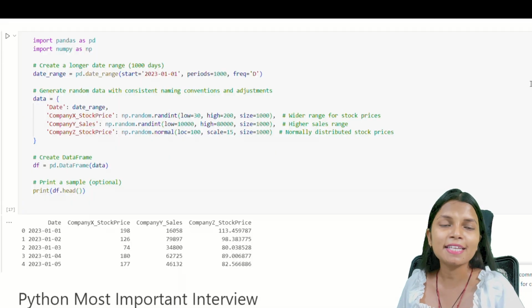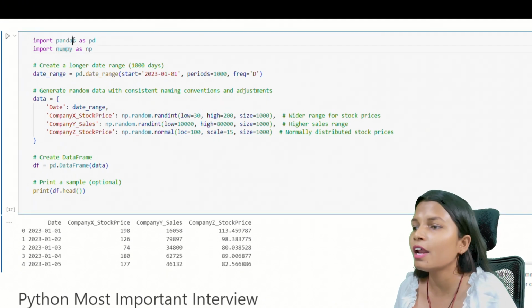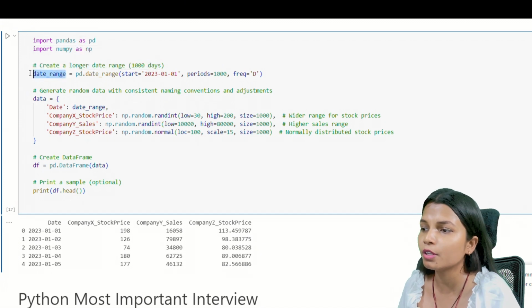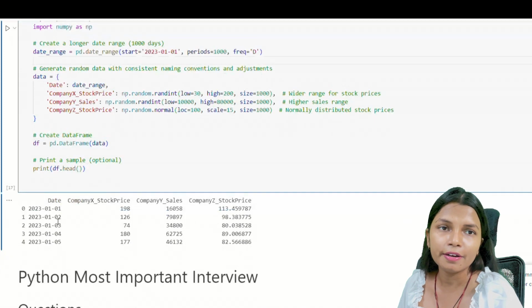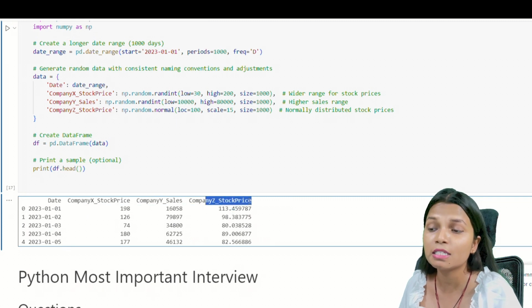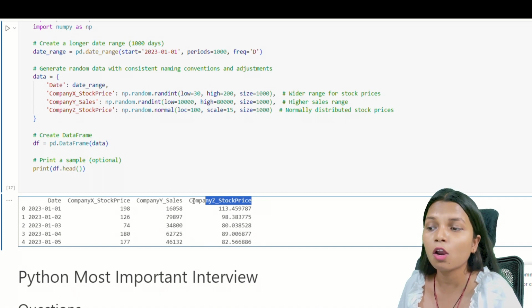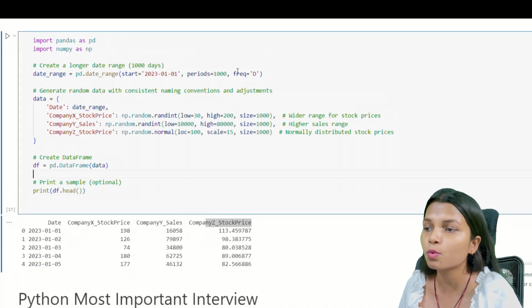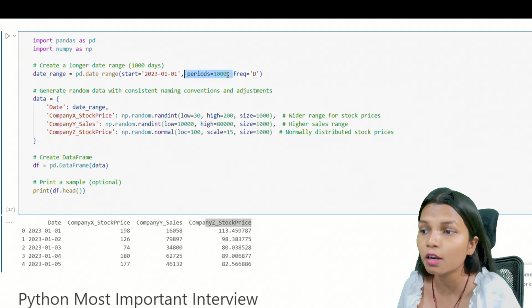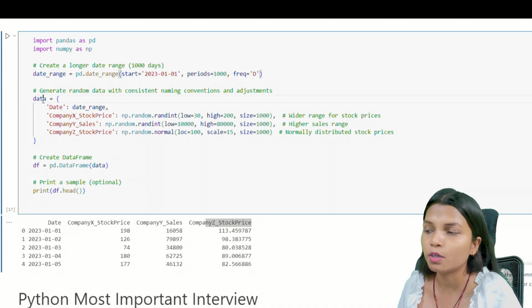What I'm doing in this is generating data using the pandas and numpy libraries. Here I have imported both libraries. Then I have the date range variable in which I am generating the date data. This is how our data should look: one is the date column, another is the company X stock price, then the company Y sales, and then the company Z stock price. These are the four columns that I am creating, and we should have 1000 rows. That is why I am taking a period of 1000, and the frequency is day because I want the dates to switch by day only.